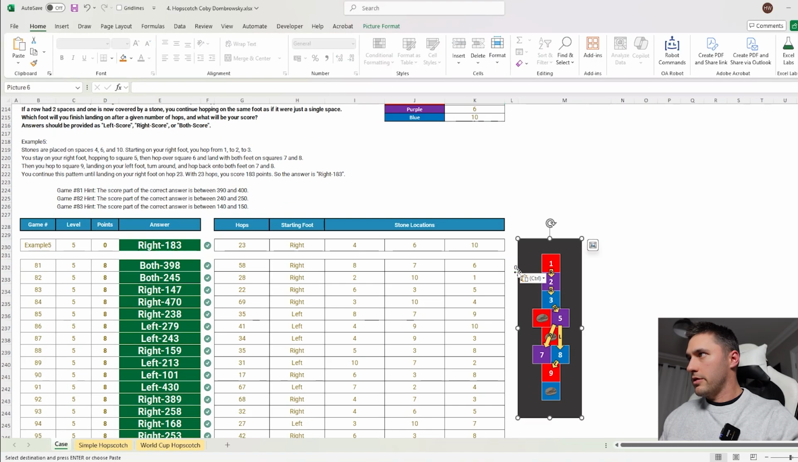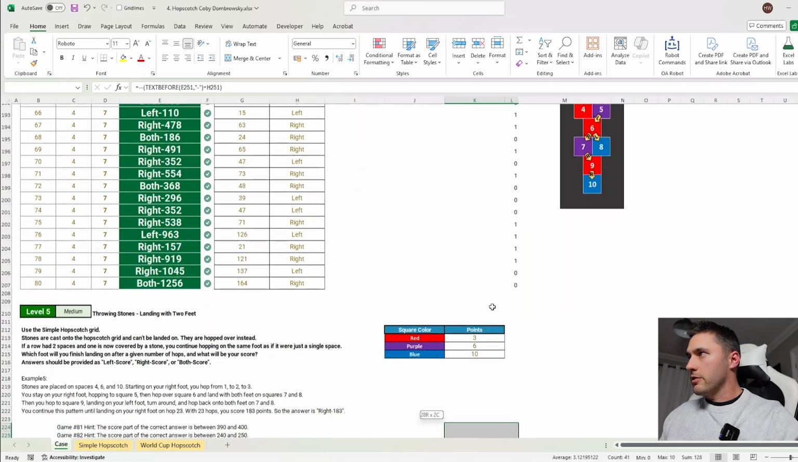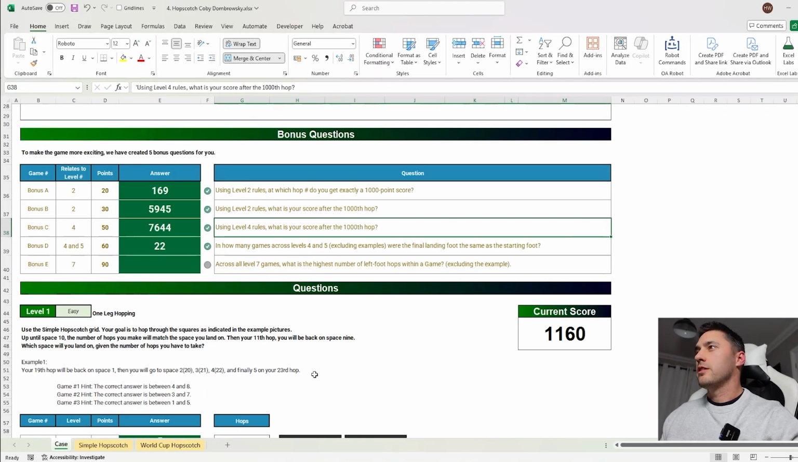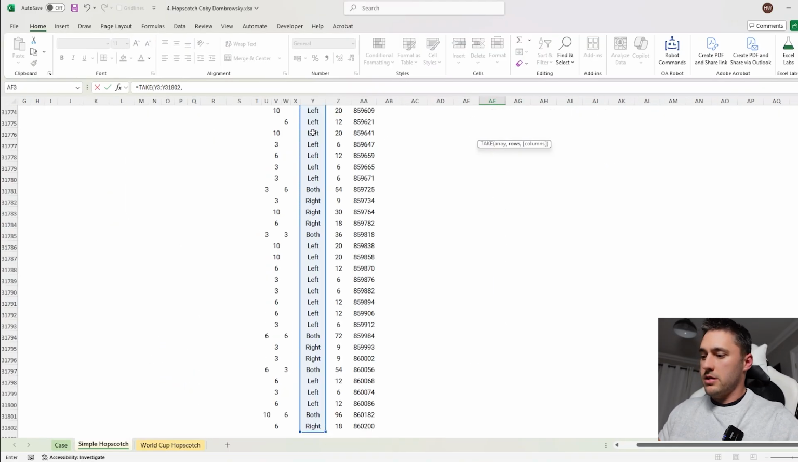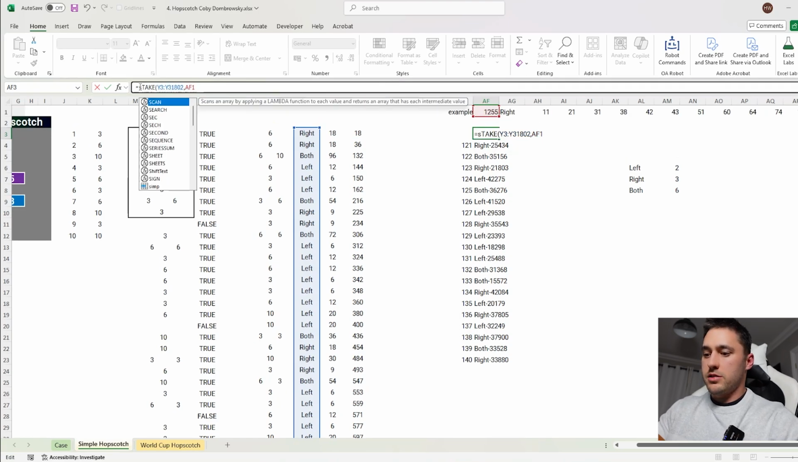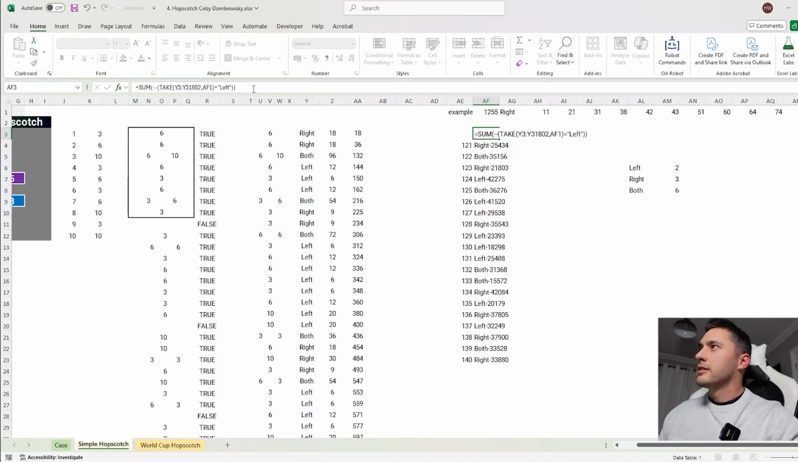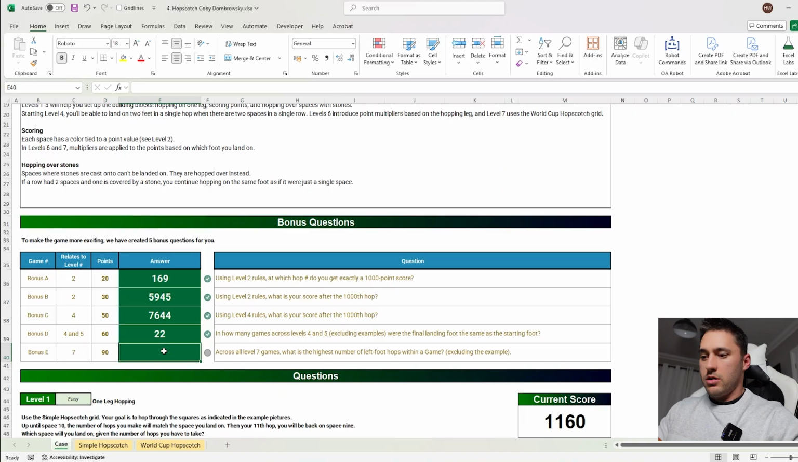So let's do, these pictures are annoying when you need to work there, although they are actually very handy in this case. So that's 22, and then for level 7, what's the highest number of left foot hops within a game? So I'm going to say equals take this number of rows, and I want to say sum of minus minus that equals left. So the answer will just be the maximum of these, which is 819. So 819, and that is hopscotch done.